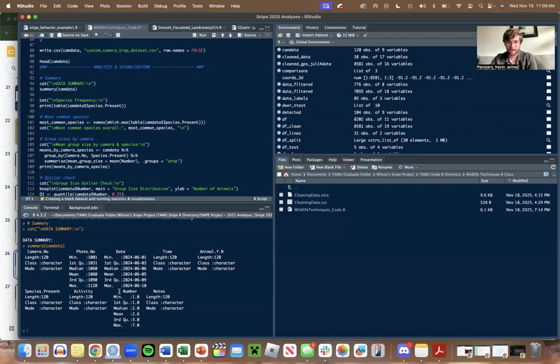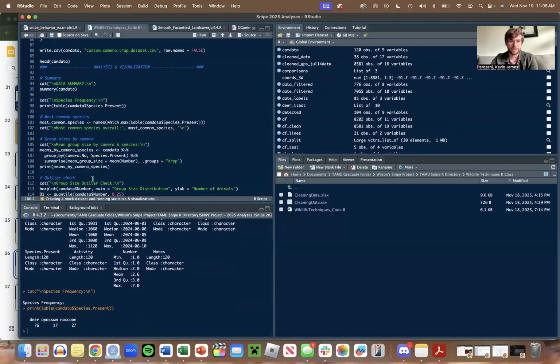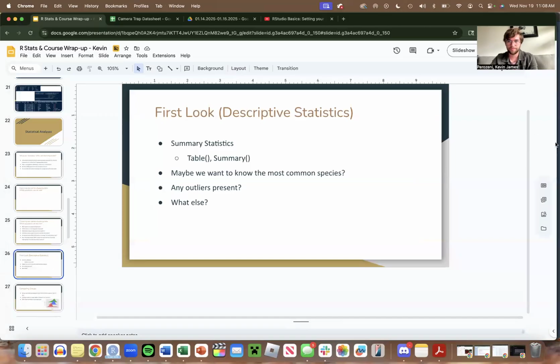And then maybe we're looking at number. It looks like the max was 7 and the minimum was 1 in terms of animals present. Let's say we also want to look at frequency. So I'm printing just a quick table, that table function right here, table.